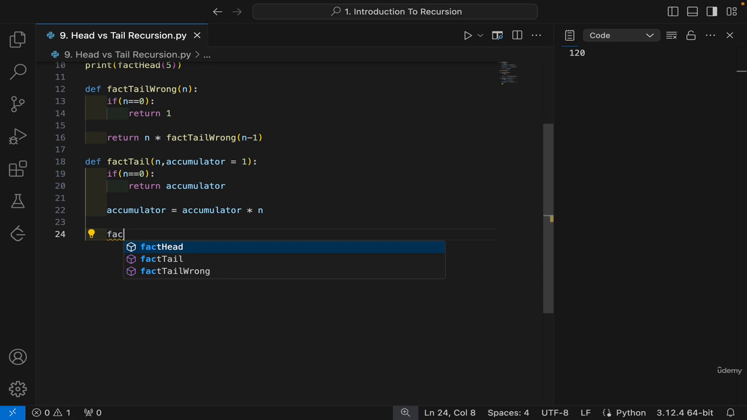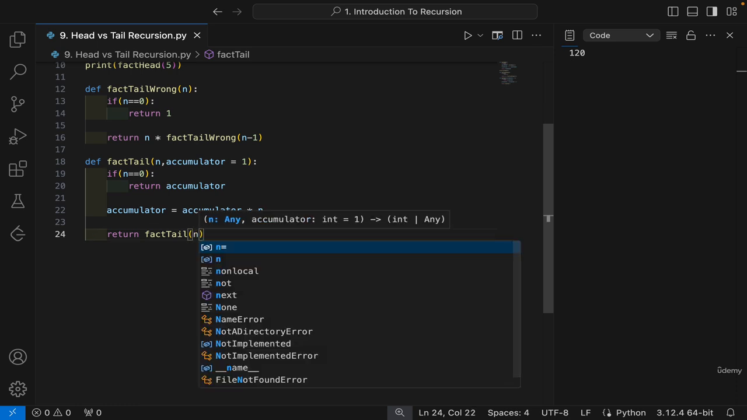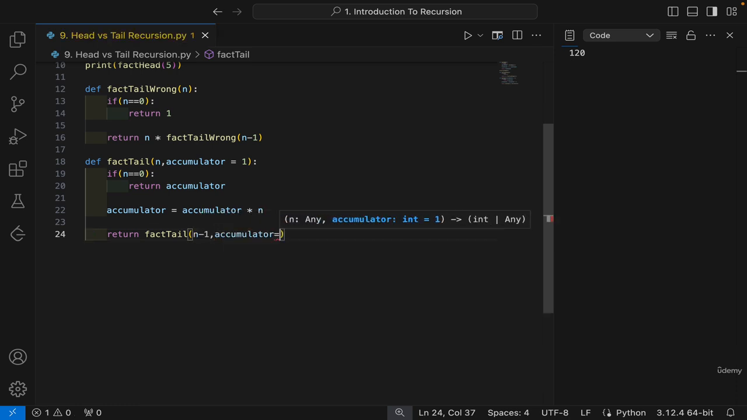And now I'm just making this call. So I'm just returning factorial tail n minus 1 and the accumulator, which I have changed, right? Now, if you see the line number 24, here I am now not doing any calculation. I am not doing any calculation at all. I just call this and it's going to return me the answer.